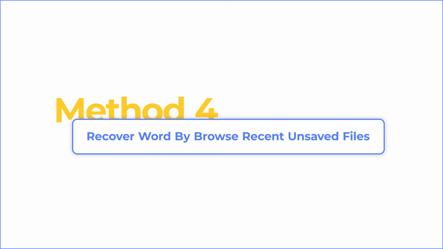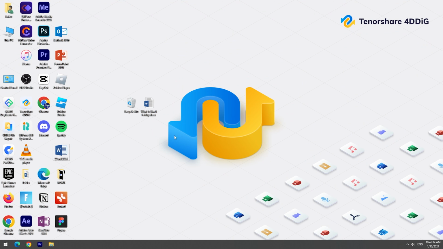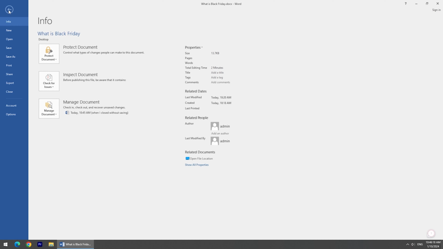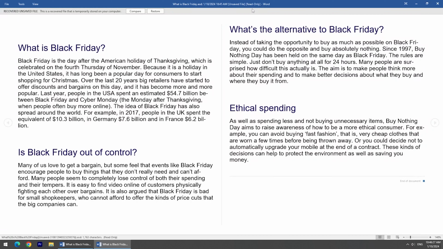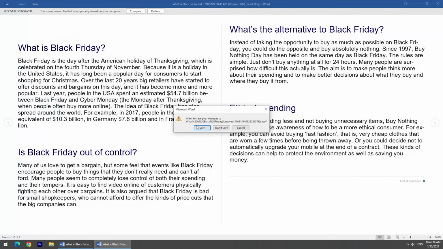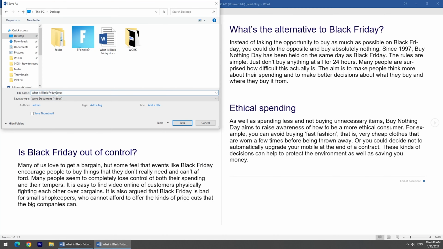Method 4. Recover unsaved document by browsing recent unsaved files. First, open Word, then go to File on the top menu and click Info. You will see Manage Document. You can see there is an unsaved Word document version below. You can click it, or click on Manage Document to browse the previous unsaved Word. Don't forget to save the Word document this time.